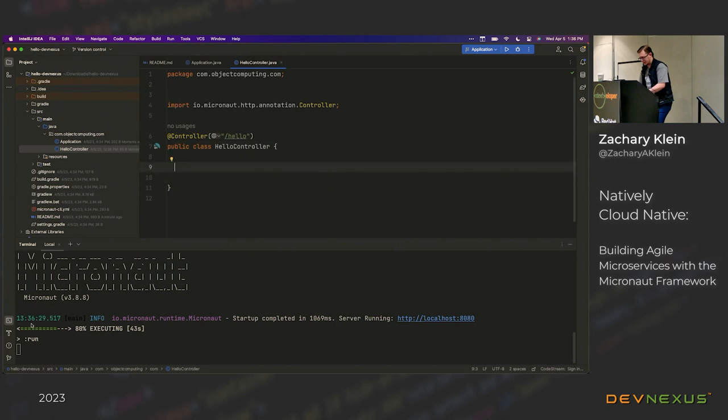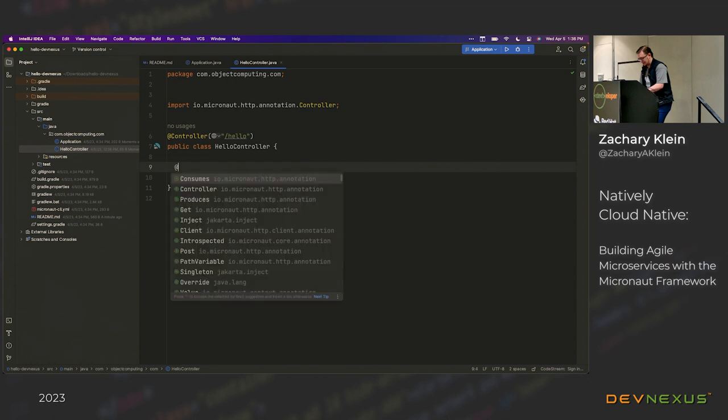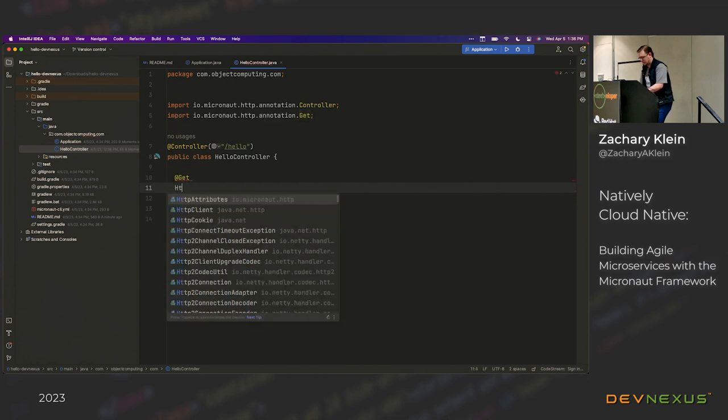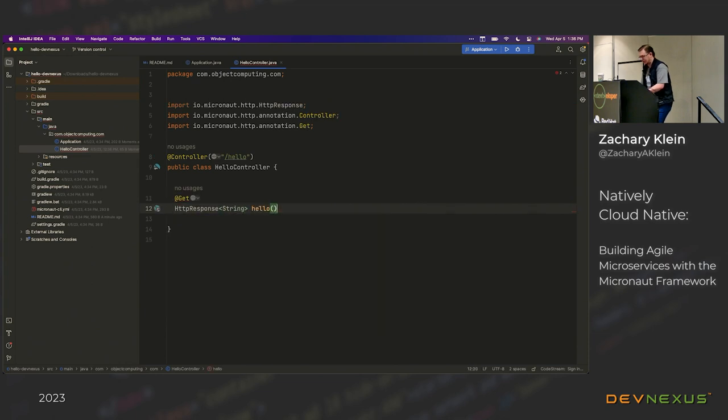And I'm going to close this, by the way, so we have a little more space. And I think this is going to be a get endpoint. And it's going to be returning an HTTP response of type string. We're going to call this hello. It doesn't take any arguments at the moment. And we're going to return an HTTP response OK. And within that will be our string, which is the body of our response.